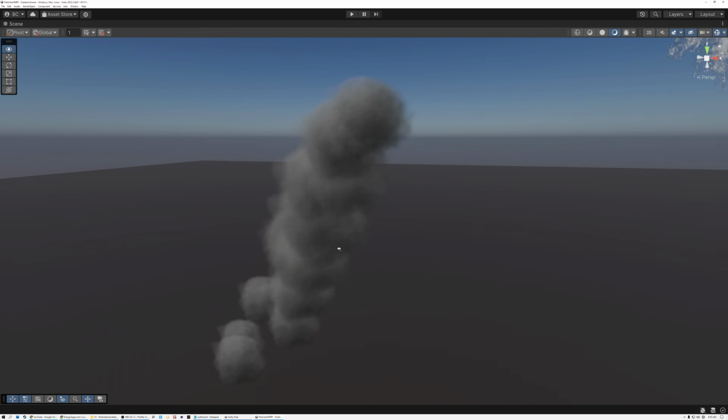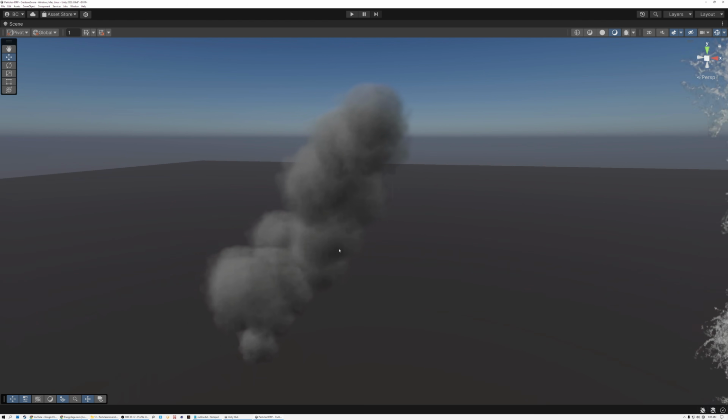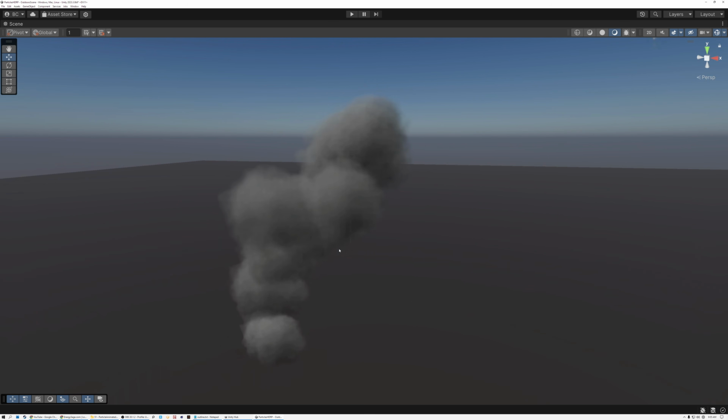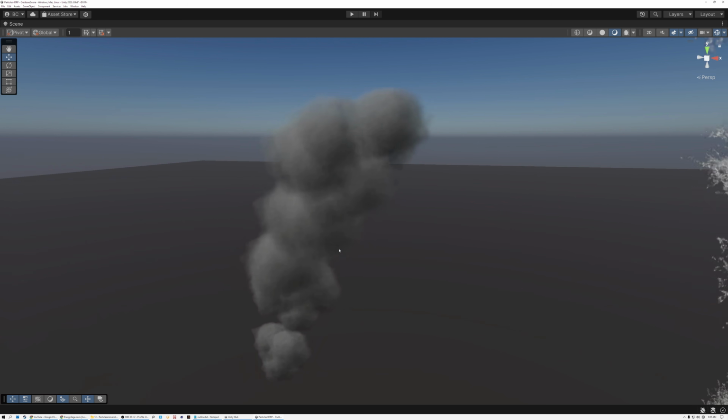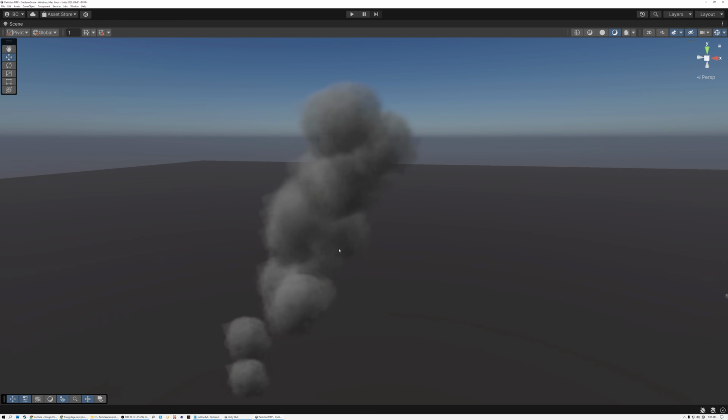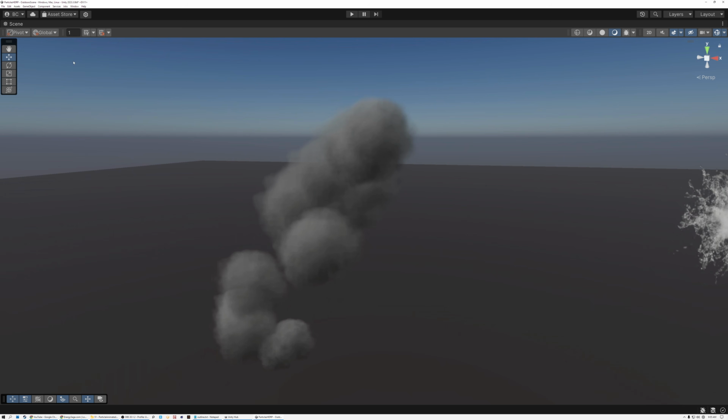We're going to add controls for controlling the overall opacity of the particles, and also for fading them in when they spawn and fading them out when they die. All right, let's jump right into the shader and get going.